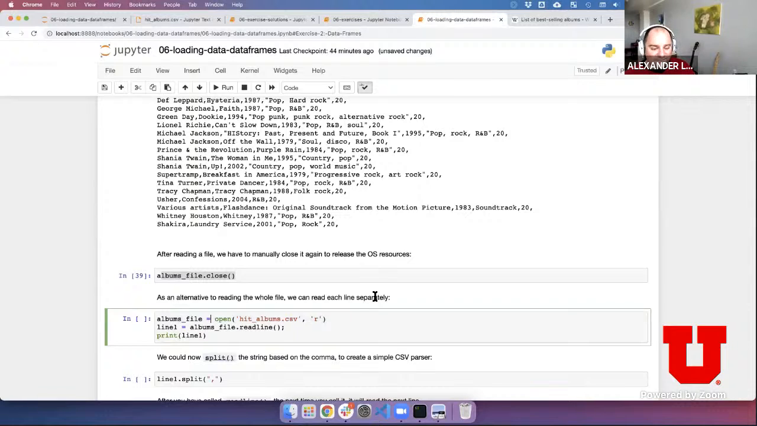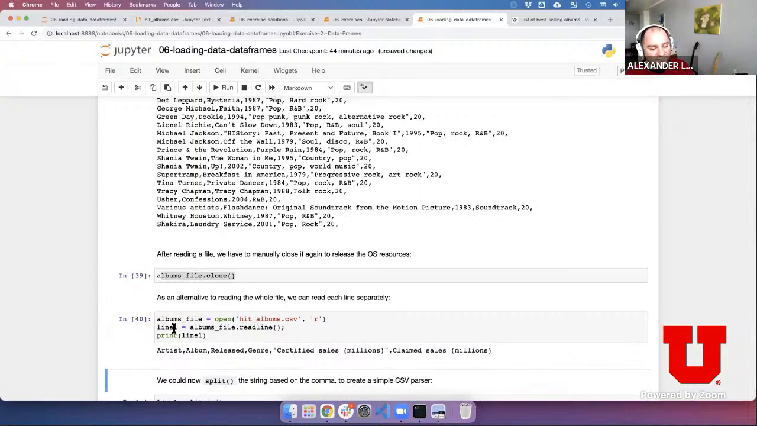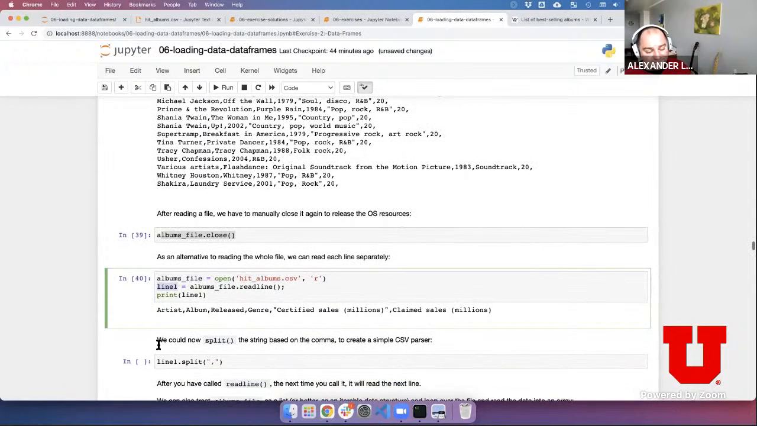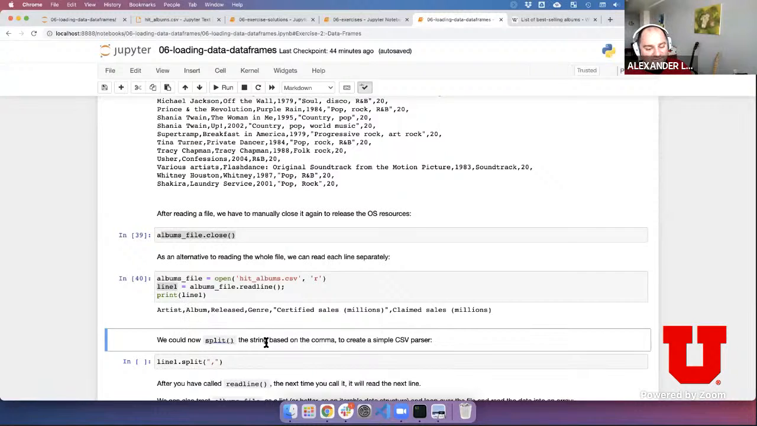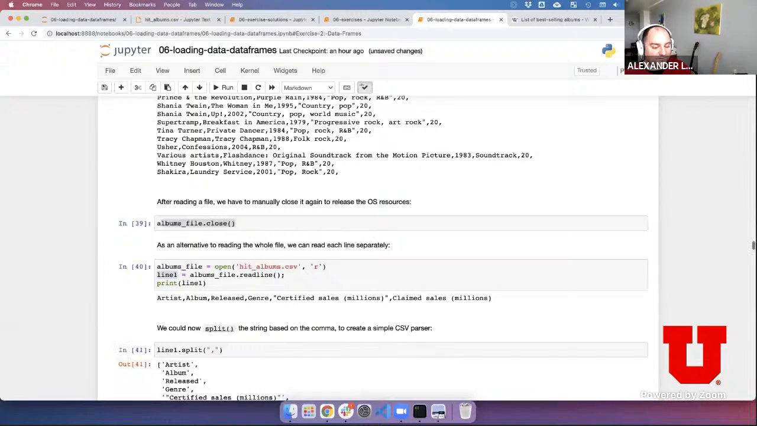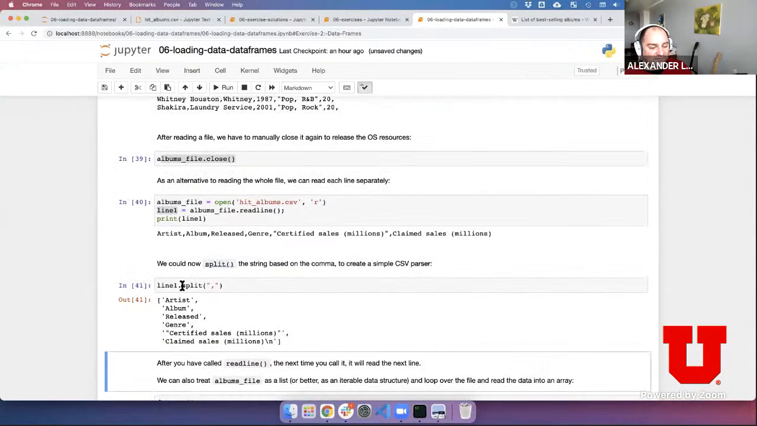Okay, so now the difference here is this line. I'm actually reading line by line. And so I can do this in this case for the first line, which I've stored in the line 1 variable, and I'm printing it out here, which is the heading line. And now if we wanted to separate this out, we can split based on a comma to create a simple CSV parser. Now if we run line.split, which is a function that is defined on a string, we now have an array that contains the headings of that file. So that's already fairly useful. Of course, it's slightly naive, right? It's not the perfect solution.